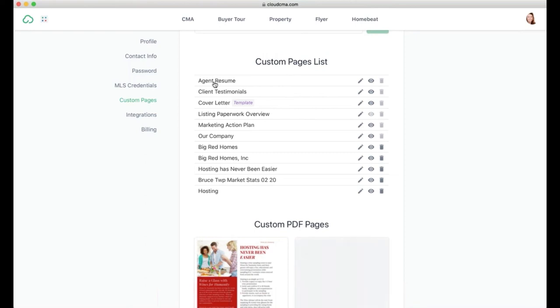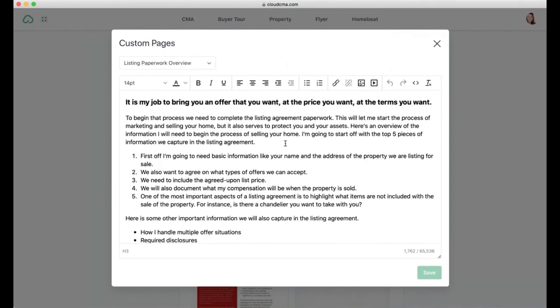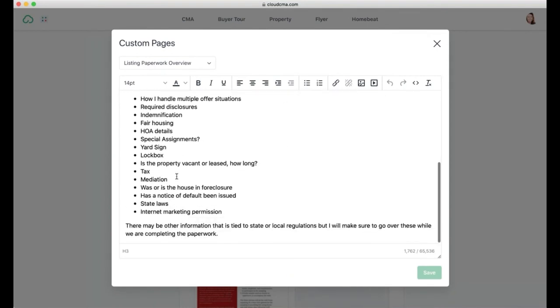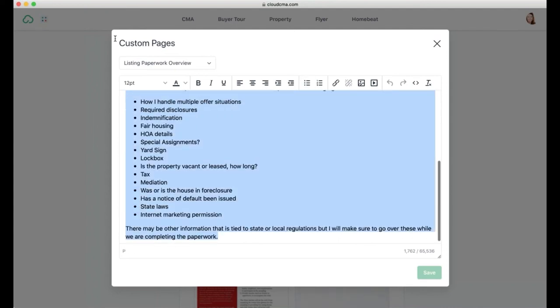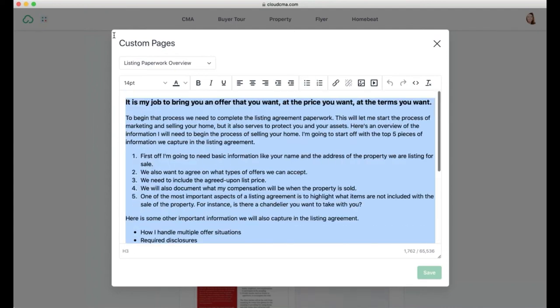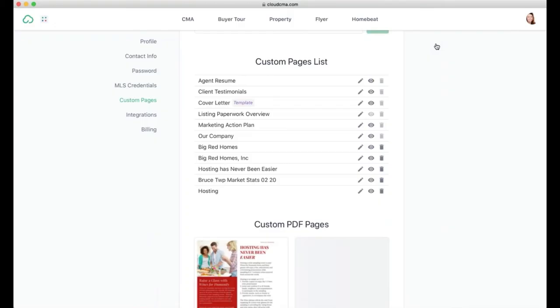Here's the custom pages. The agent resume, client testimonials, and the cover letter. These are standard from Cloud CMA. And the listing paperwork overview. Now remember, I said that, well, maybe that's not exactly how my office does it. Then you just go in and edit. There's your little edit button right there. Maybe take out some of these things. You never know. And just make your changes. You can also copy and paste. You can remove all of this and paste whatever it is that comes from your office.